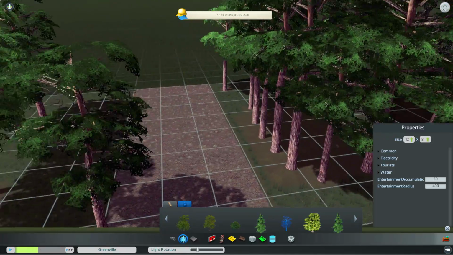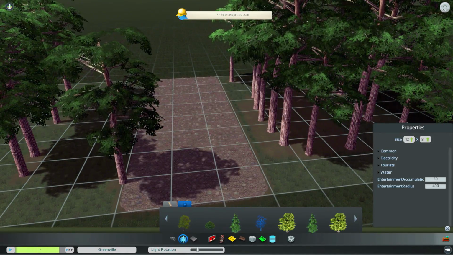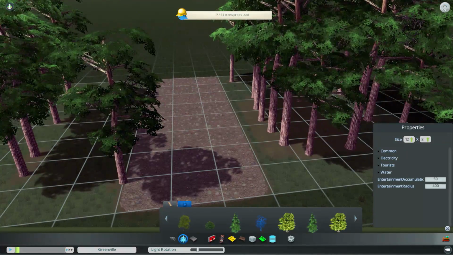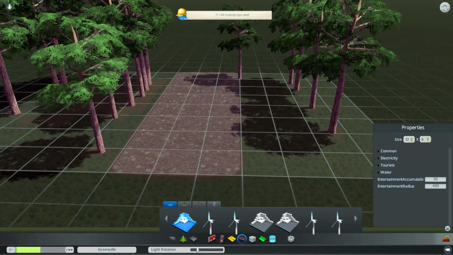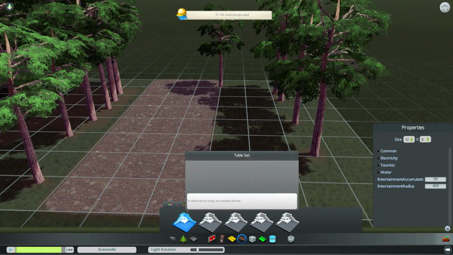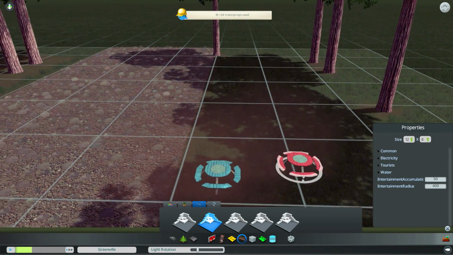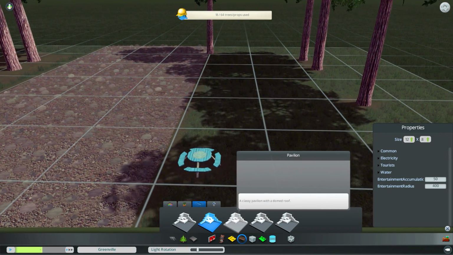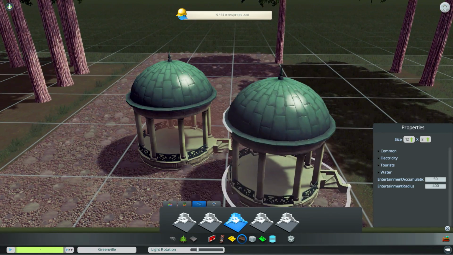Like I said earlier in the map editor, I am probably the least creative person you'll ever meet, so please take everything with a grain of salt. I just want to show you how these things work. But, you know, once again, oh, you can do a high-level table set. That's pretty cool. A pavilion, like in The Sound of Music.